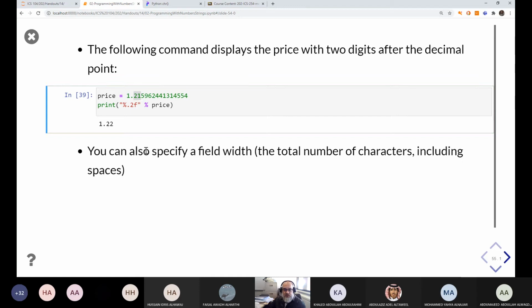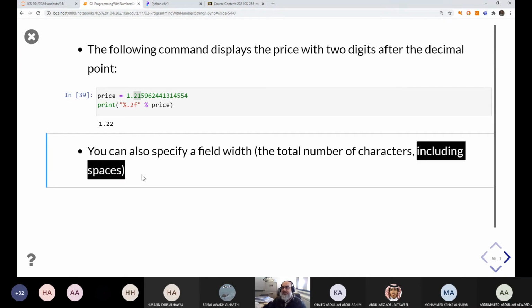So you can also specify a field width. How much space do you want the printout to be? By the way, including the spaces. And when I say including spaces, this is in the case when the string is actually small and the width, the length, is big. So you need to add spaces.